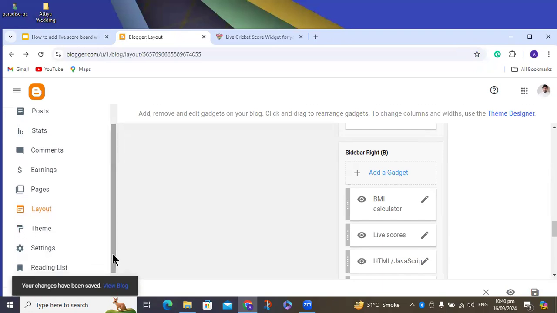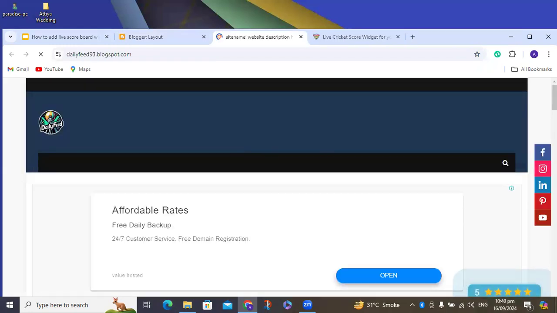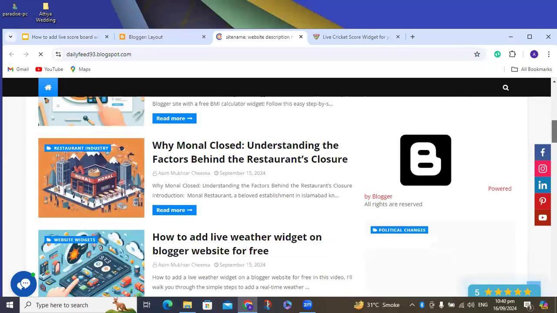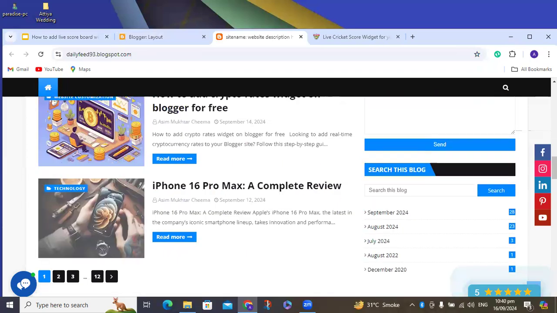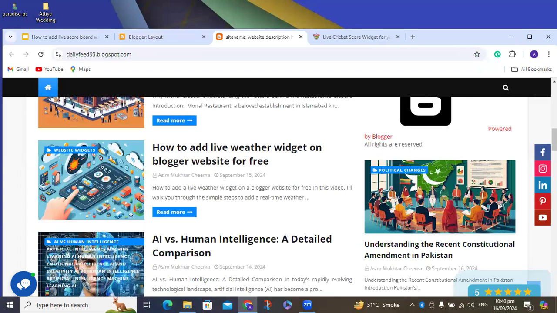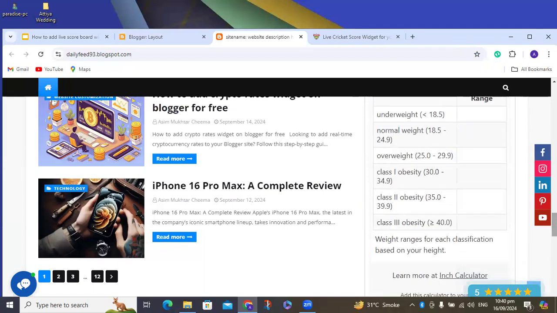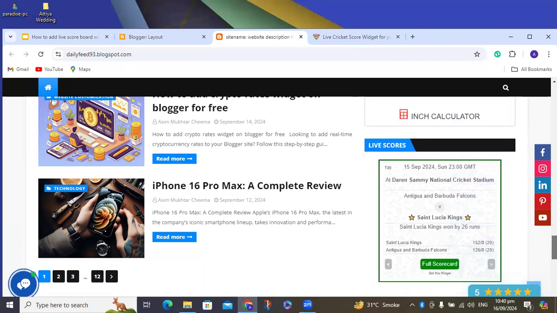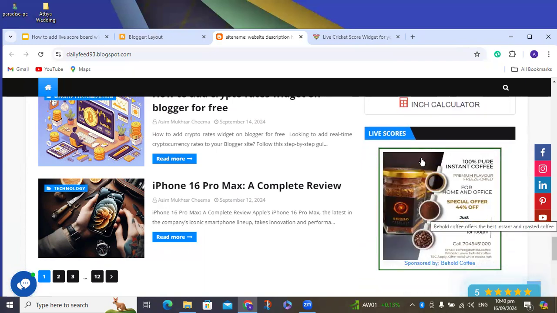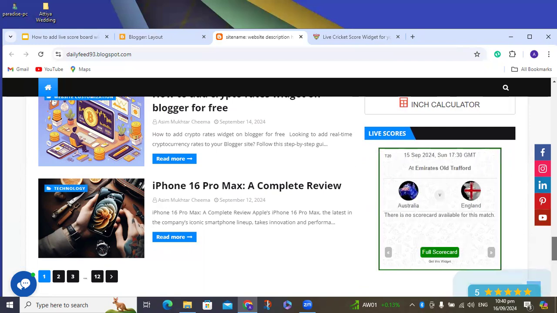Now let's see the website if the widget is successfully installed or not. So here you can see the scoreboard is successfully installed. The purpose of these kinds of widgets is to improve the SEO of our website.